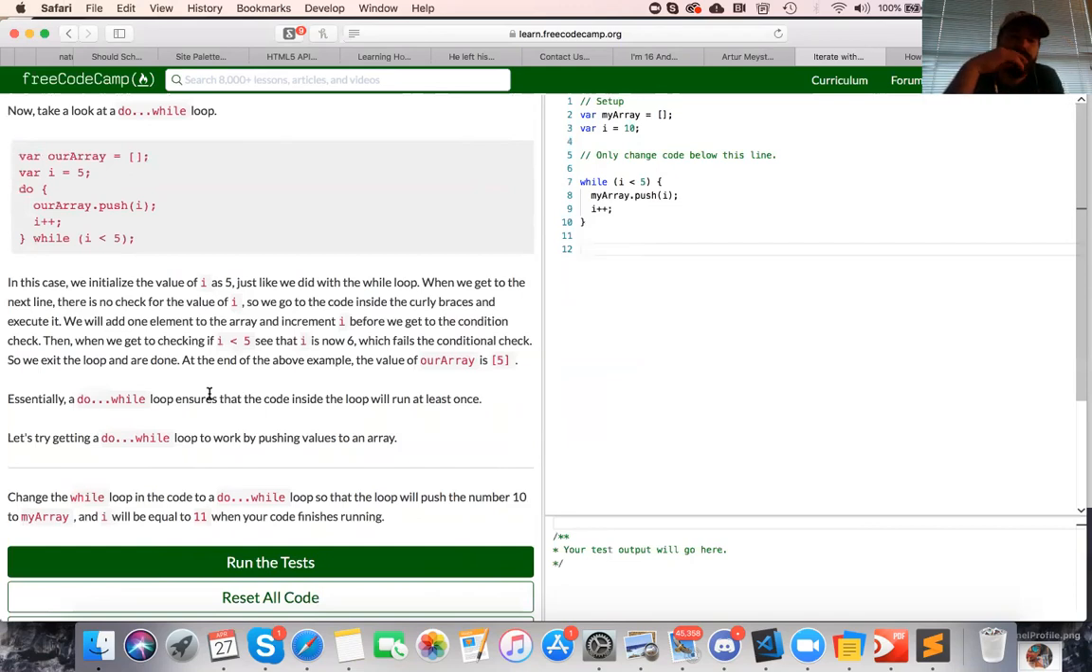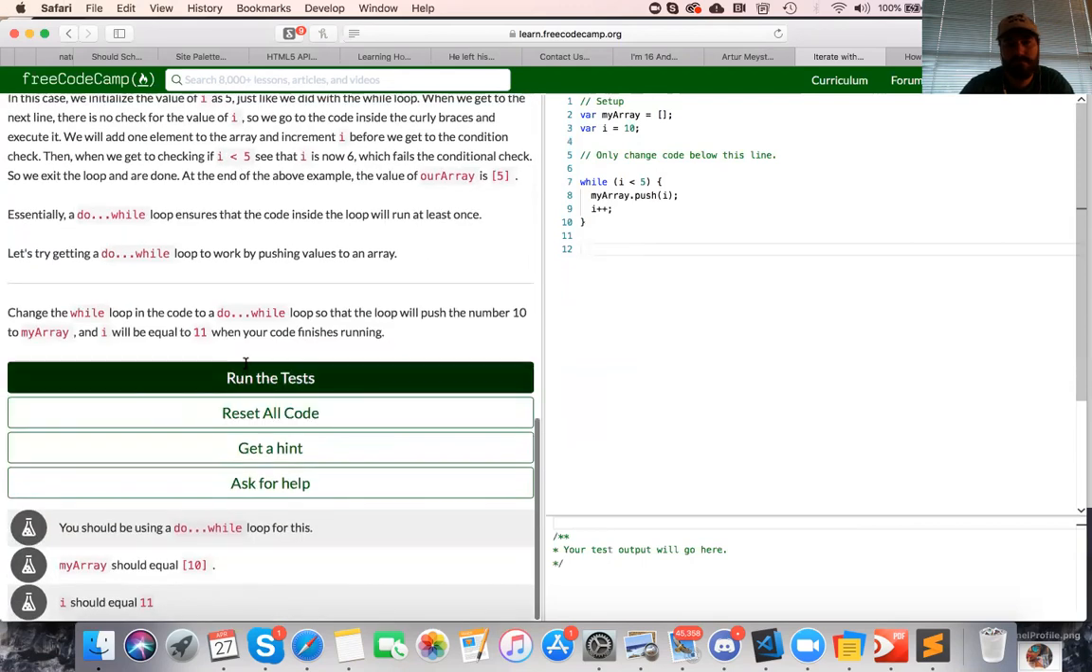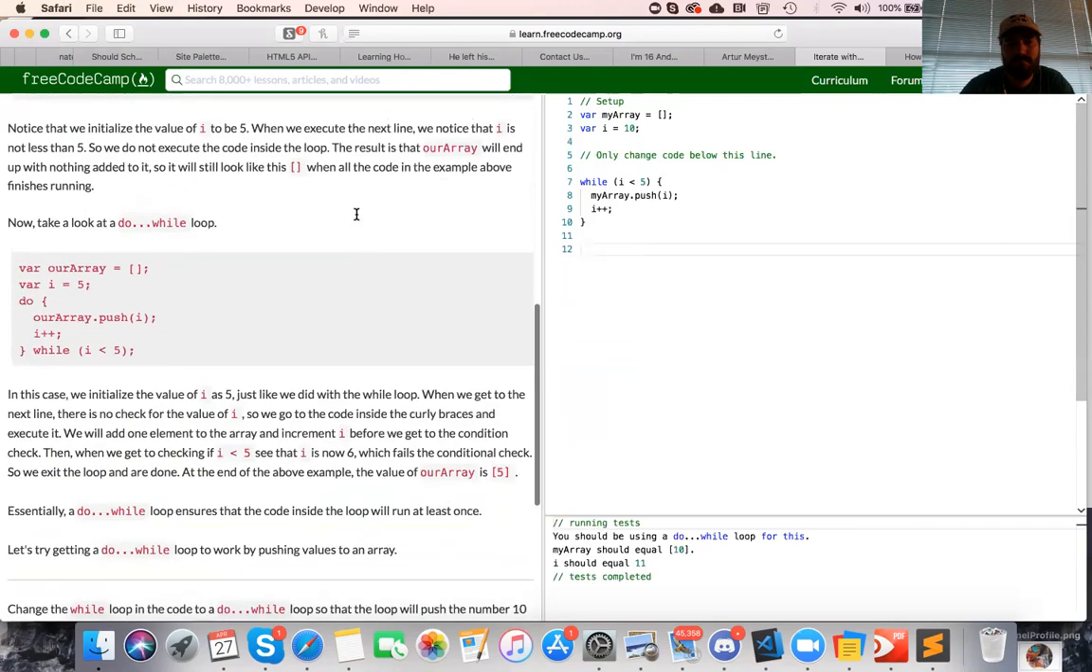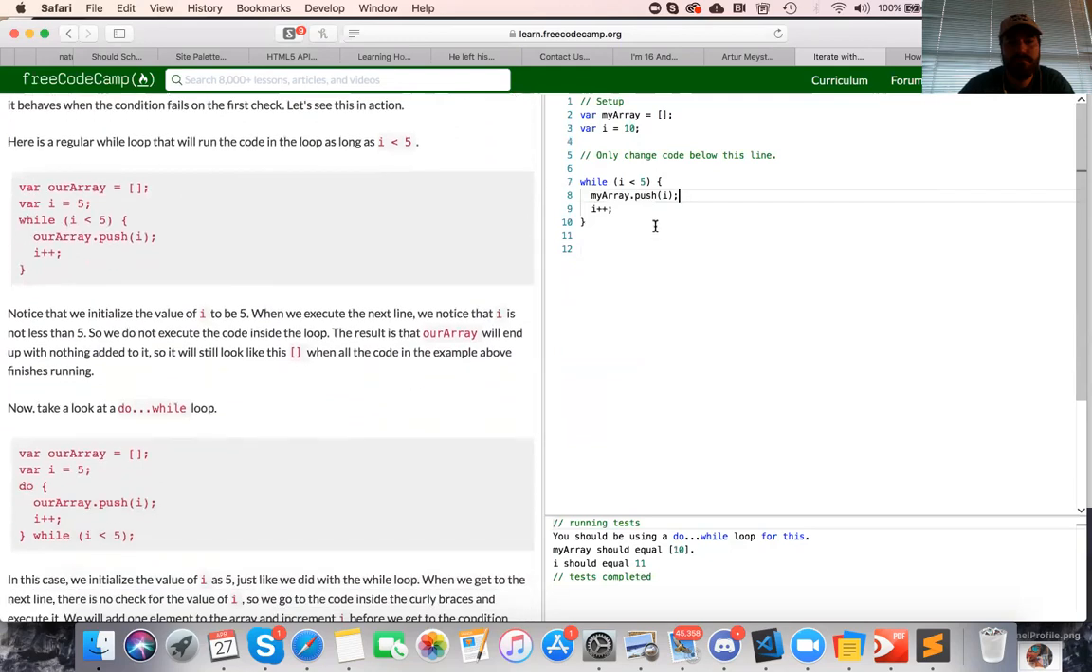Okay. Let's try getting a do while loop to work by pushing values to an array. Change the while loop in the code to a do while loop so that the loop will push the number 10 to my array and I will be equal to 11 when the code finishes running. Okay. So write a do while loop in place of while.